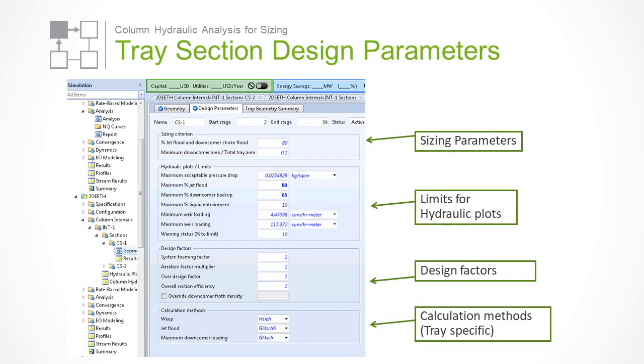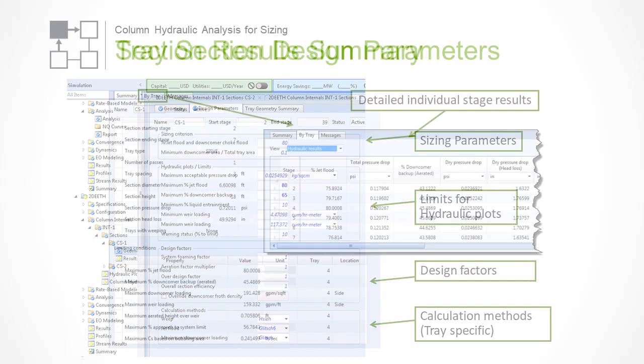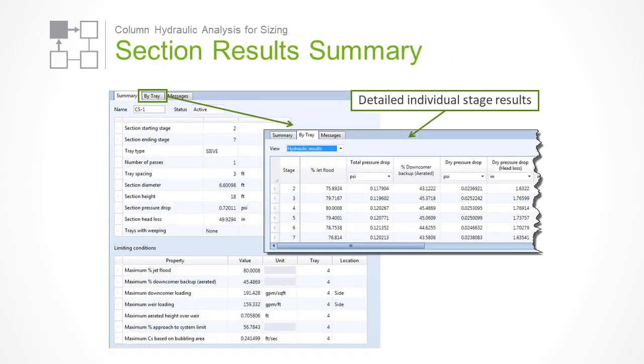The design parameters form, accessed from the geometry sheet, sets criteria for sizing, sets limits for hydraulic plots, defines design factors, and defines correlations used for weeping, jet flood, and maximum downcomer loading. The sizing results are displayed under Section Results. Detailed stage-by-stage results can be seen by clicking By Tray.